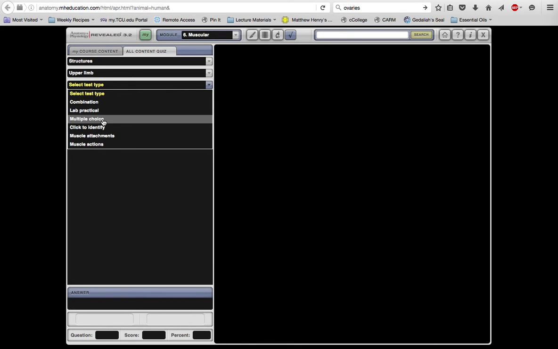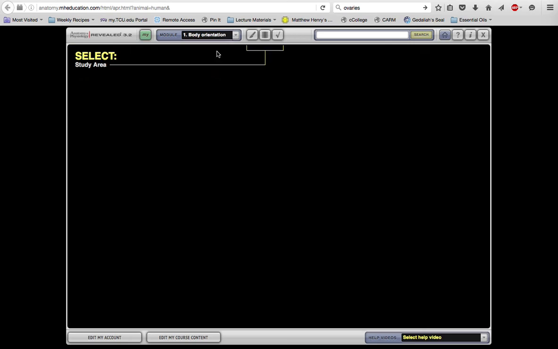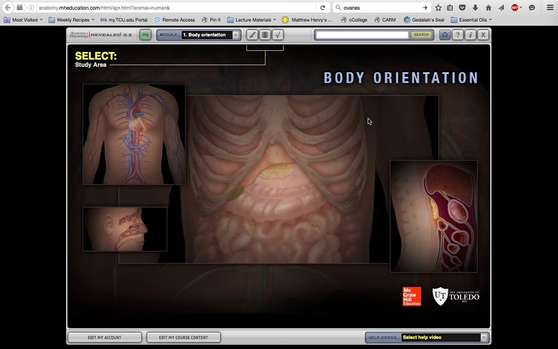Multiple choice is what most people go with, but lab practical format is closest to what you'll be doing in the lab itself. This requires that you actually type in the name of the structure that is being identified using correct spelling. Really great tools for helping you to learn the material and to just review what's being done both in a lab and a lecture setting.